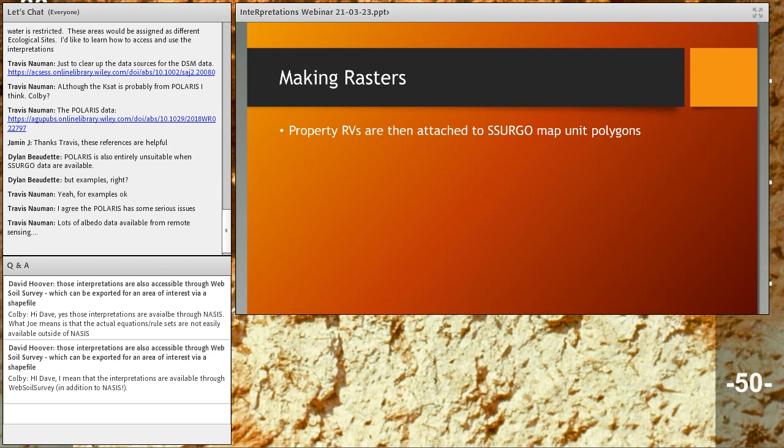Now, once we have all of our property data for our large area, next step is to spatialize that. So we take our property IDs, our RVs rather, and attach those to our SSURGO map unit polygons. As the other Joe B brought up earlier, using majority components can produce different results than other methods of aggregation, but majority component is our starting ground.